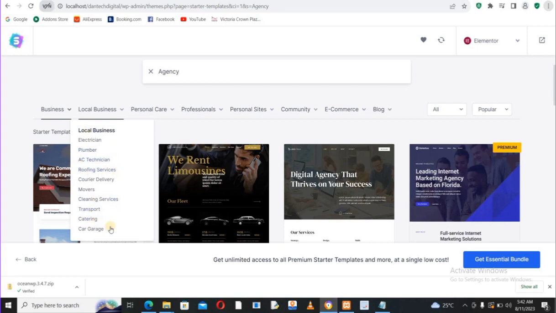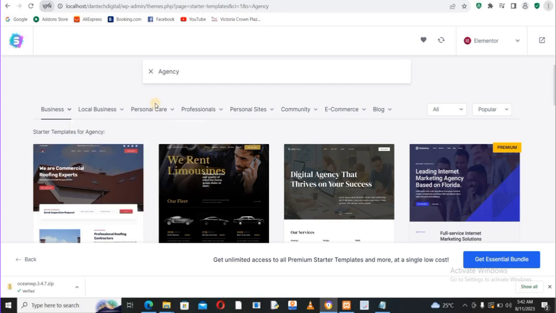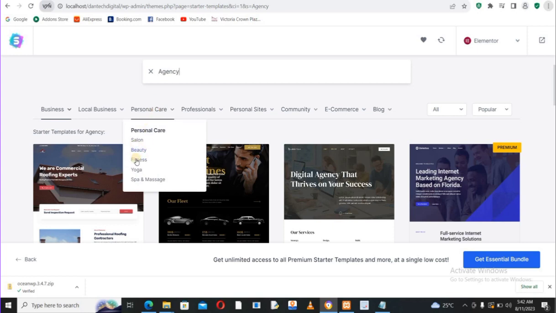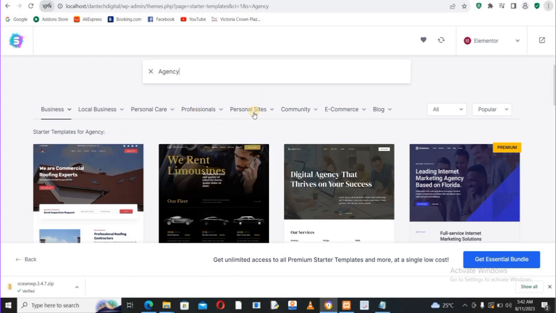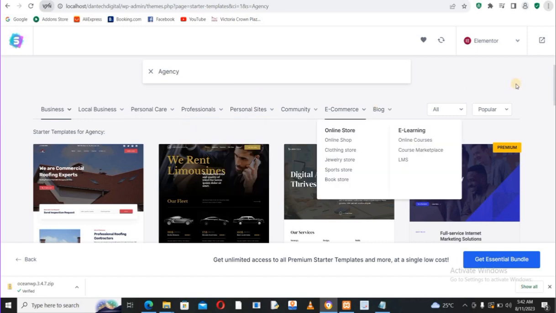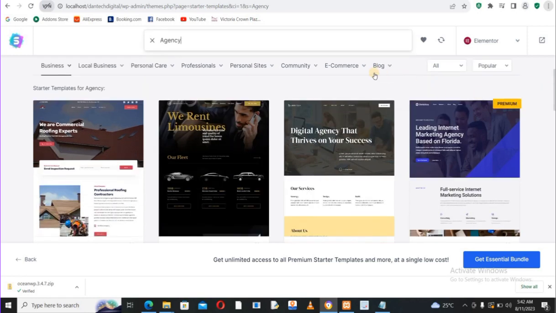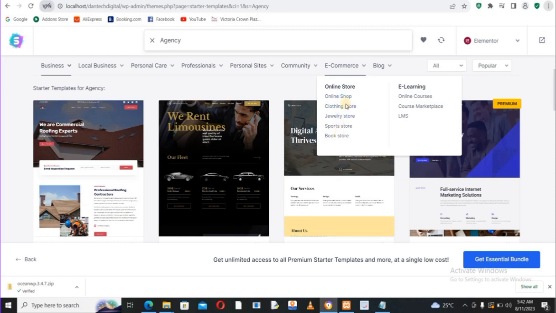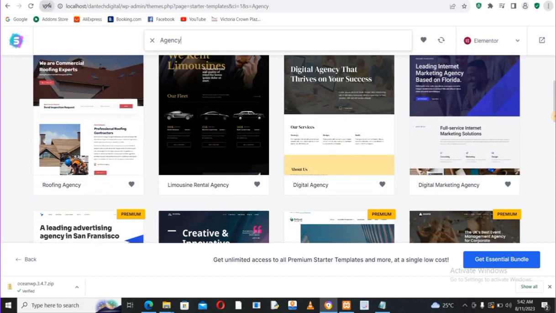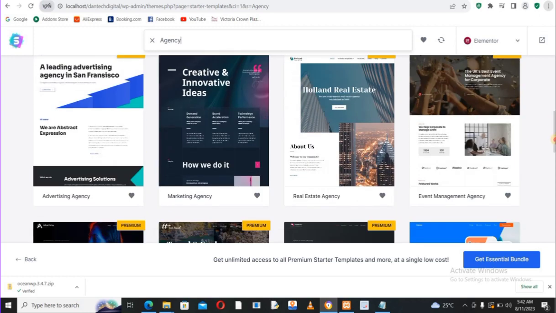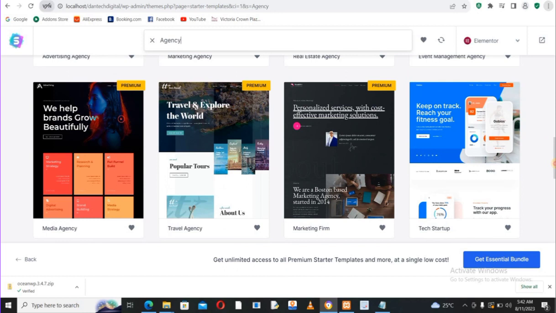Just check here, you will see different types: cleaning service, transport. Check here again: personal care, salon, beauty, fitness, yoga, spa and massage. You can see professional, accounting, photography, medical. Different types of websites you can build by yourself. Under e-commerce, something like Jumia and the rest, and e-learning, like a school website. These are templates you can lay your hands on, and you can use them to build your site.